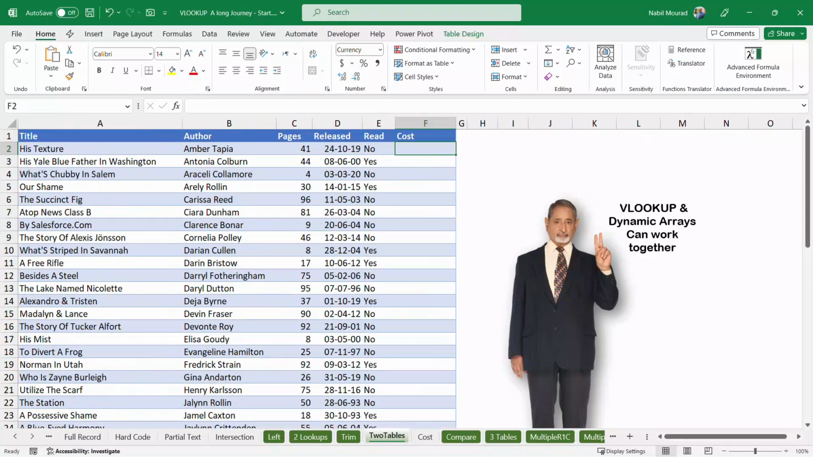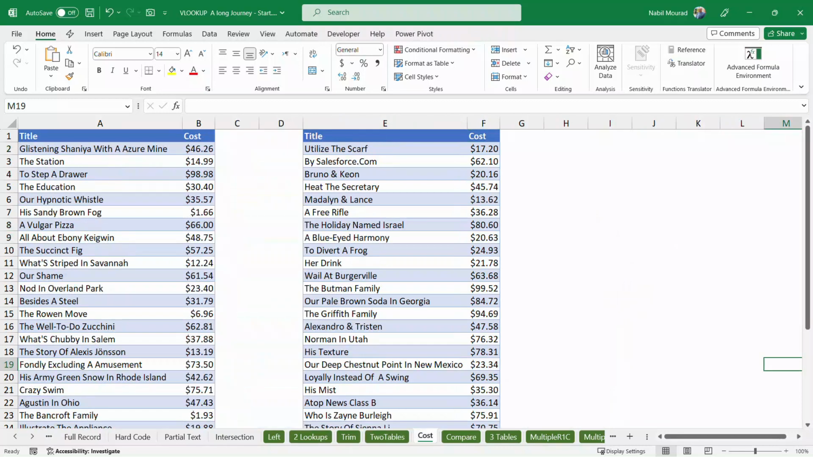In this example, I have a list that shows a title, and I would like to extract the cost for this title. Where am I going to extract it from? From another sheet. If I click on the next sheet, cost, then I can see two tables. In the first table, I have some of the titles along with the cost, and in the second table, I have the remaining titles and the cost. If a title doesn't exist in the first one, then it will be in the second one, and vice versa.